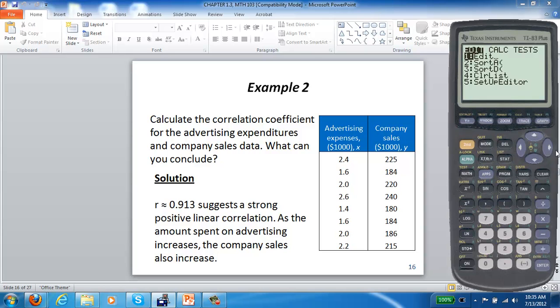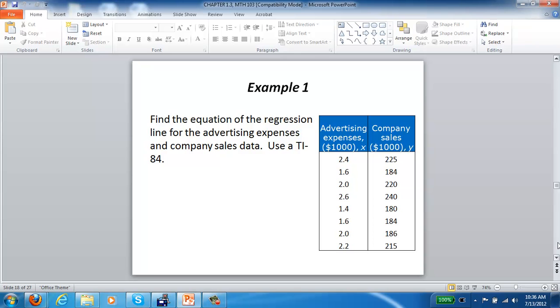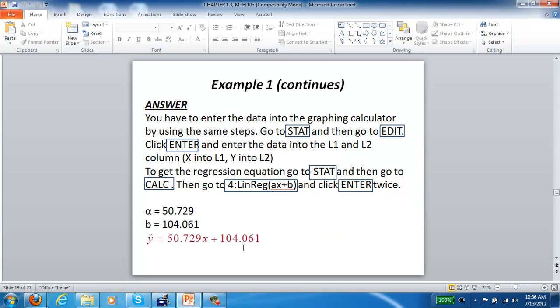So I have to go to Stat, Calc, I go to number 4, I click enter, and as you can see it's 0.913. That indicates a strong positive relationship between the two variables, and here it is. Next step is to get the linear regression equation ax plus b. A is the slope that shows the change in y per unit change in x, b is the y-intercept, and y hat is the expected value of y for a given value of x. So this is the same example, and as you can see the slope is 50.729, the constant is 104.061, and y hat is 50.729x plus 104.061.